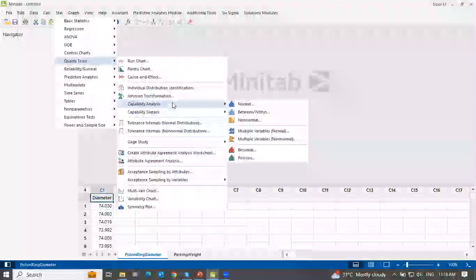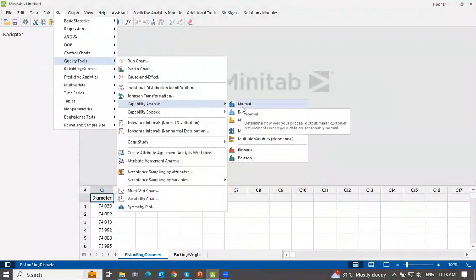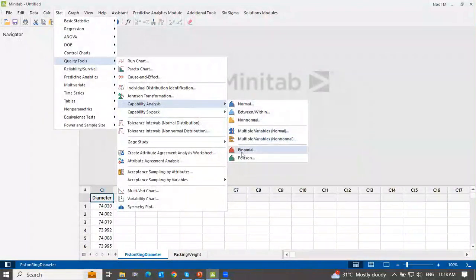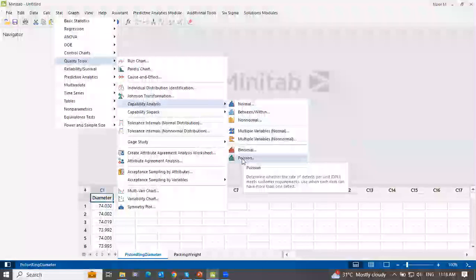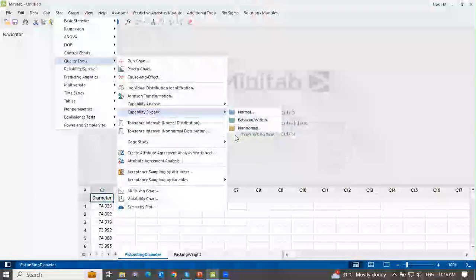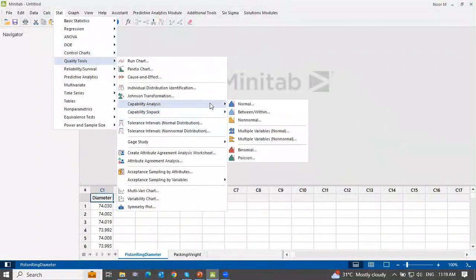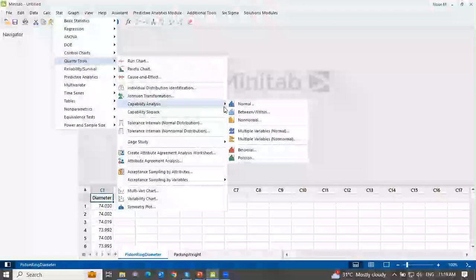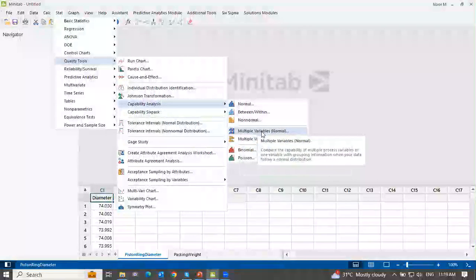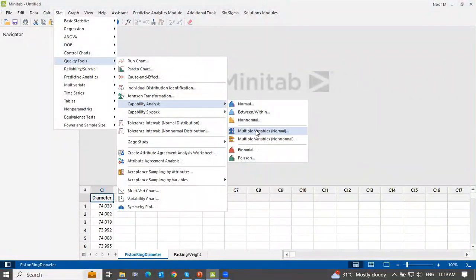For the capability analysis, we have normal, non-normal, multiple variables normal and non-normal, binomial, and Poisson. For the Six Pack, we also have normal, between/within, and non-normal. I already know about those. Maybe after this you want to have two, so you can directly use multiple variables normal. If you want to compare machine A and machine B, or before and after, you use multiple variables directly.